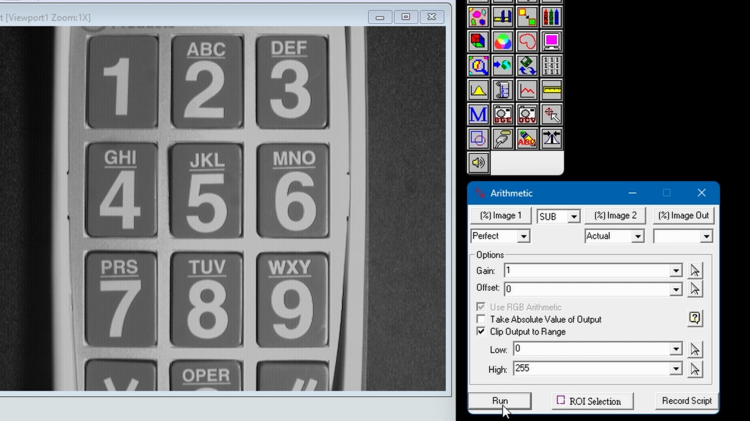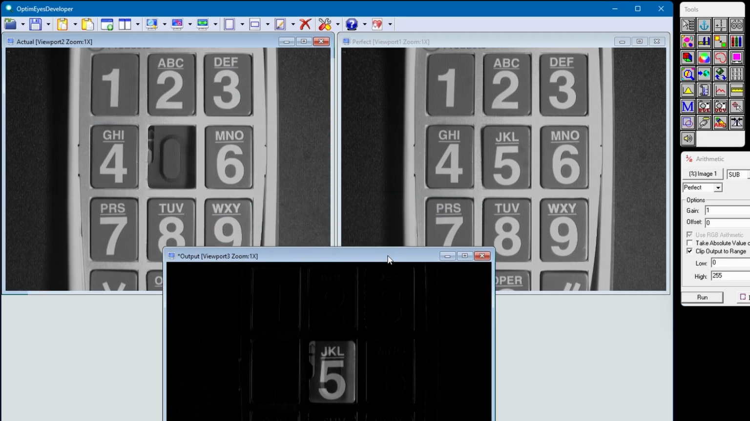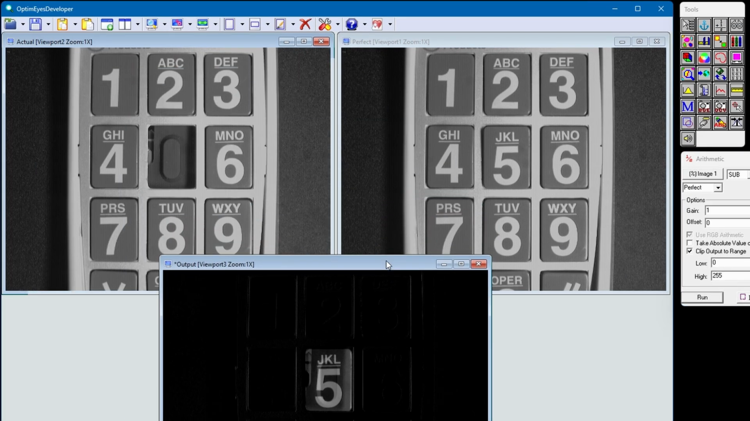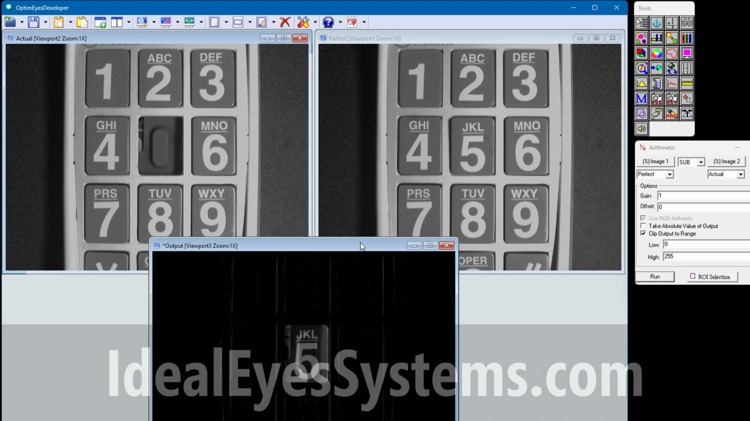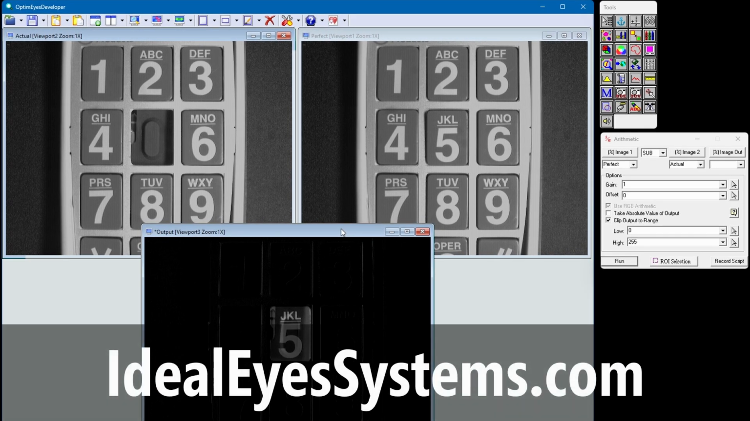We'll click Run to perform the operation, and as you can see, the difference between the perfect image and the inspected part is clearly seen in the output image. In an actual manufacturing operation, we'd use additional tools to analyze the output image and either alert an operator or automate control of the manufacturing process when a defect was detected.